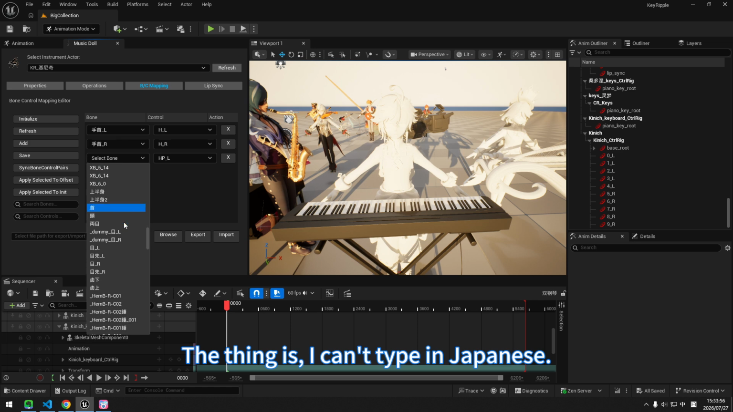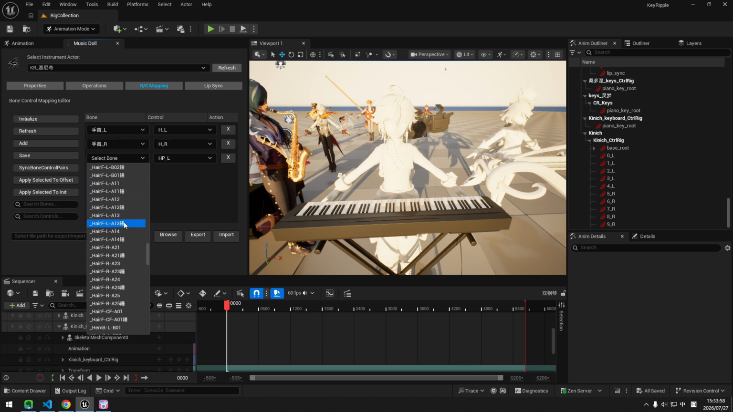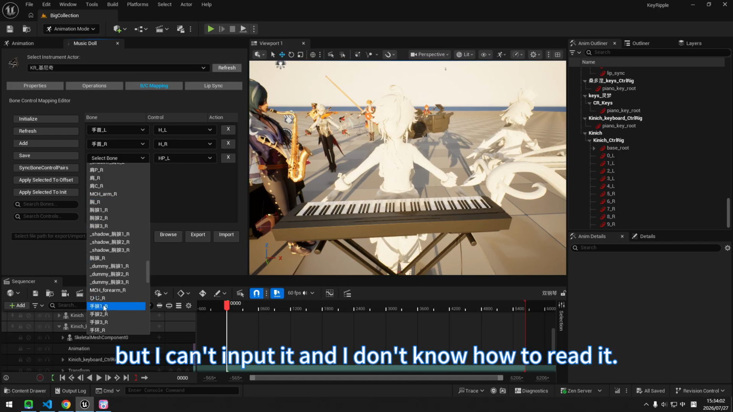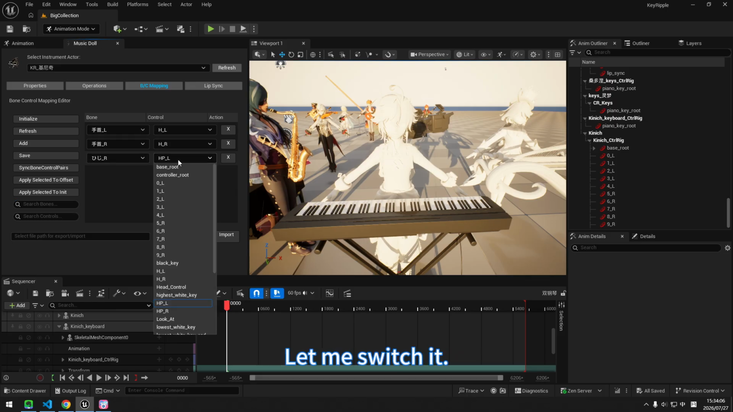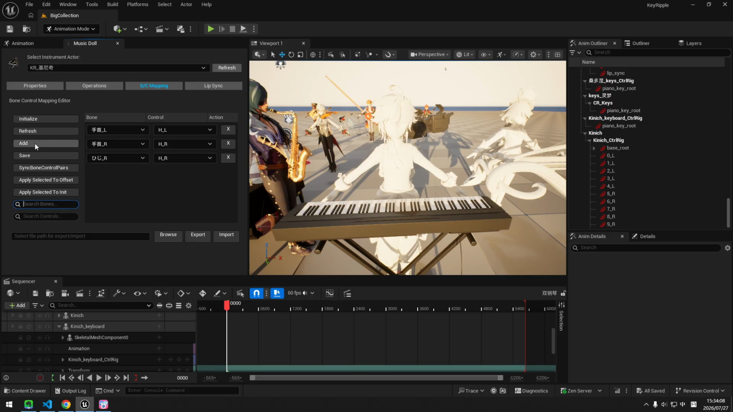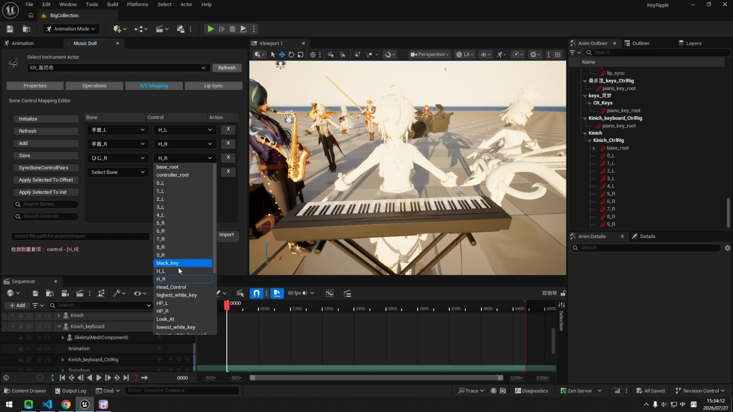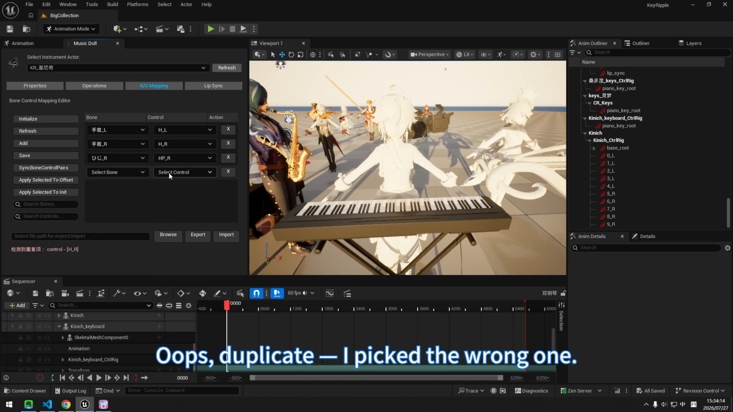The thing is, I can't type in Japanese. You can recognize it, but I can't input it, and I don't know how to read it. This is the word. This is the right one. Let me switch it. Oops, duplicate. I picked the wrong one.